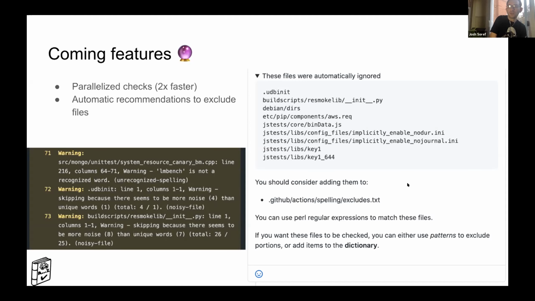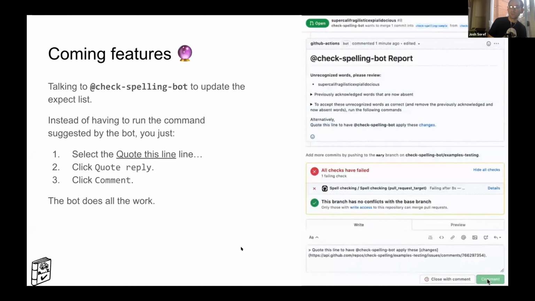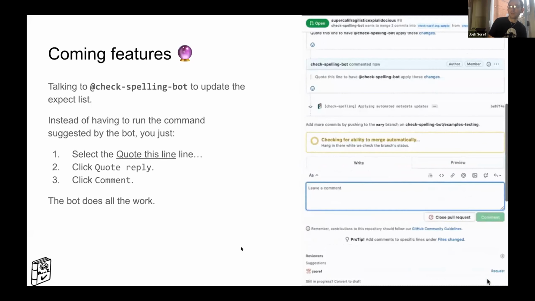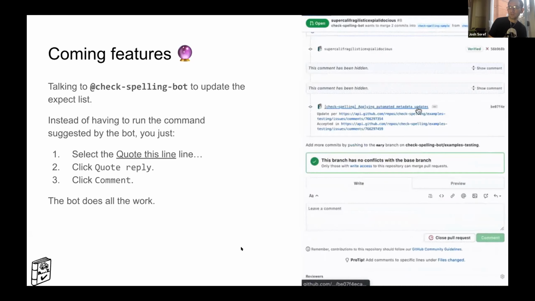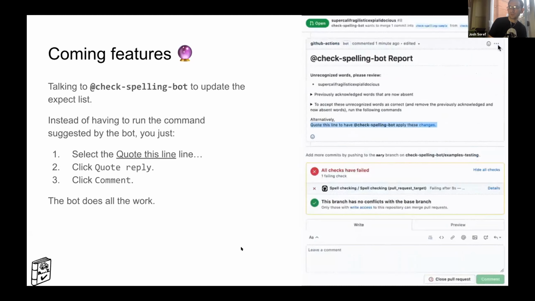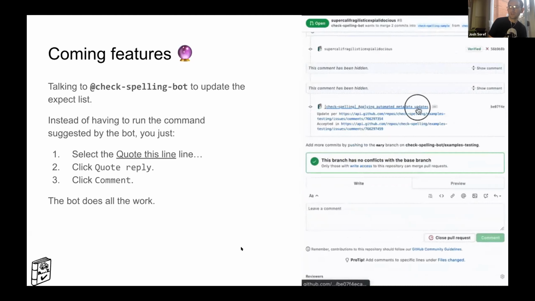And then the thing I'm really looking forward to is this, where you'll just actually talk to the bot by quoting the line that it suggests, and it will actually automatically make a commit, cleaning up the expect file for you. So that's you selecting the line, quote reply, click comment, and it makes the commit. It obsoletes its comments, and if you want, you can see the commit that it generated.